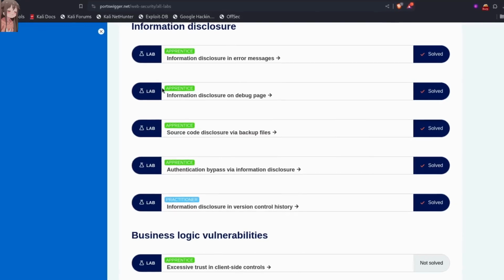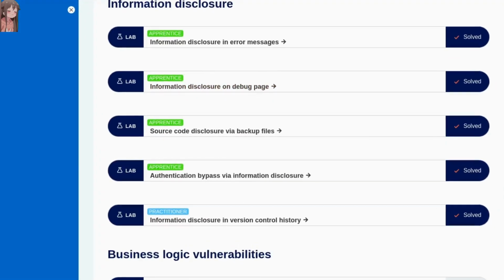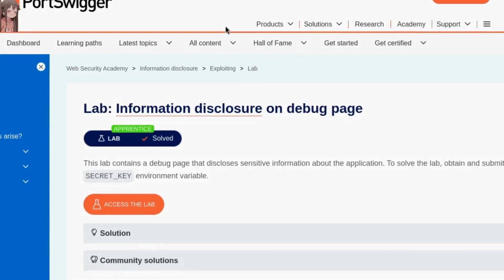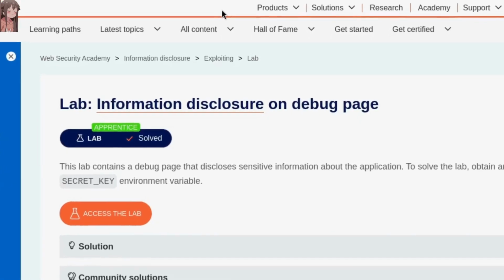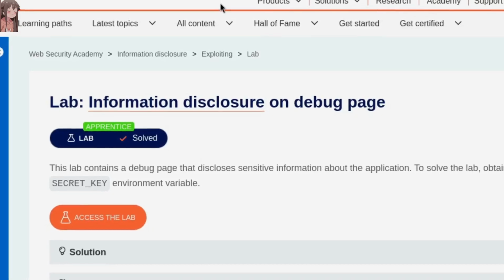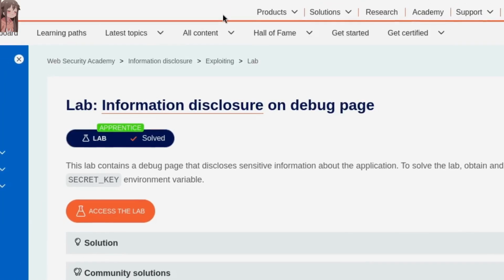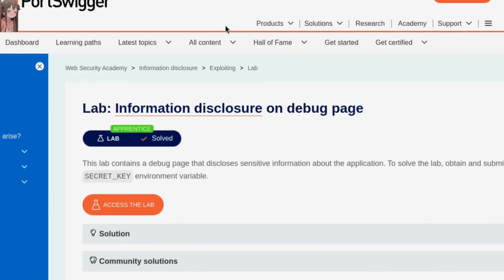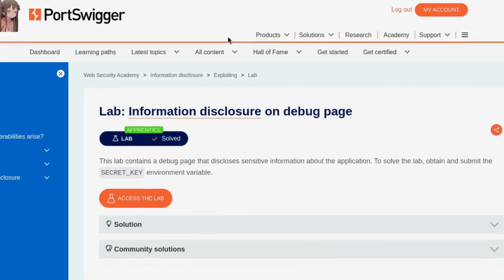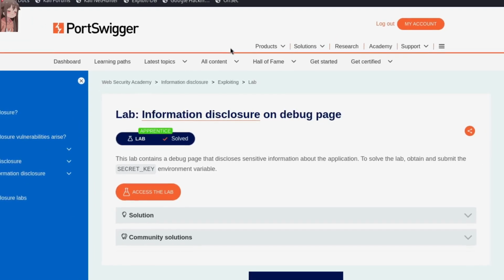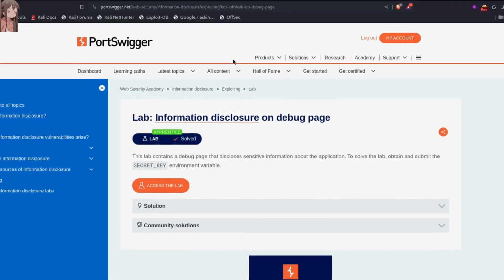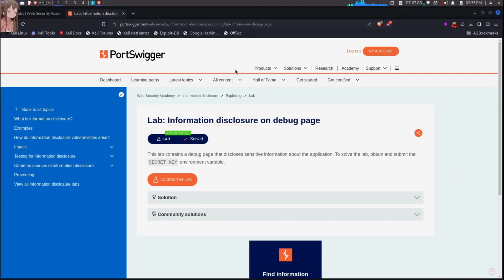Now for the next lab, we have information disclosure on debug page. Information disclosure on a debug page can exist anywhere, probably on a configuration page. Debug pages and configuration pages are where some vital information is stored on a web server. Take for example the Apache default page. If a normal user sees the Apache default web page, they potentially don't see anything. But as for an attacker, there are several paths the attacker can take to trigger information disclosure on that page.